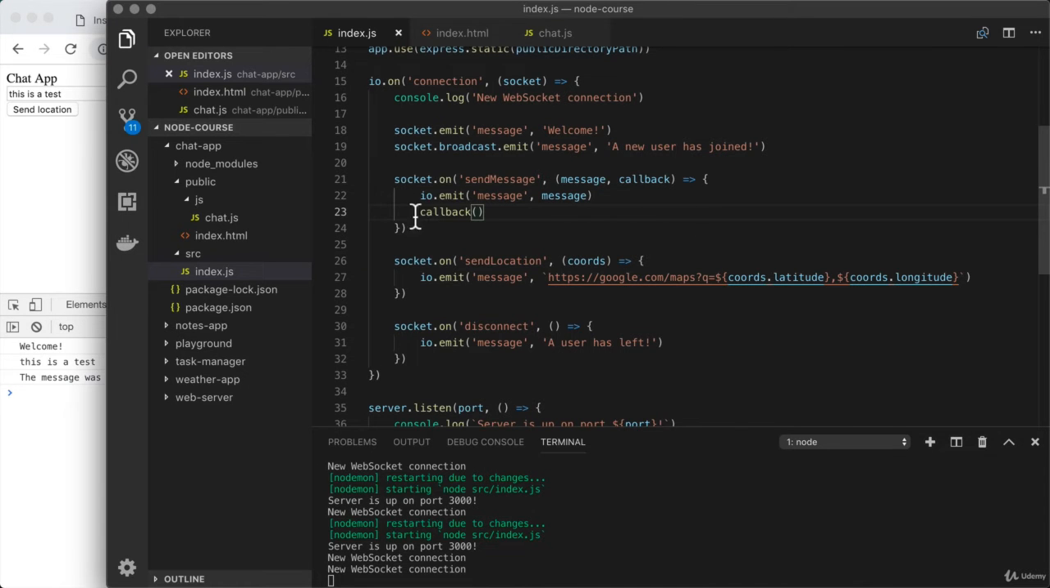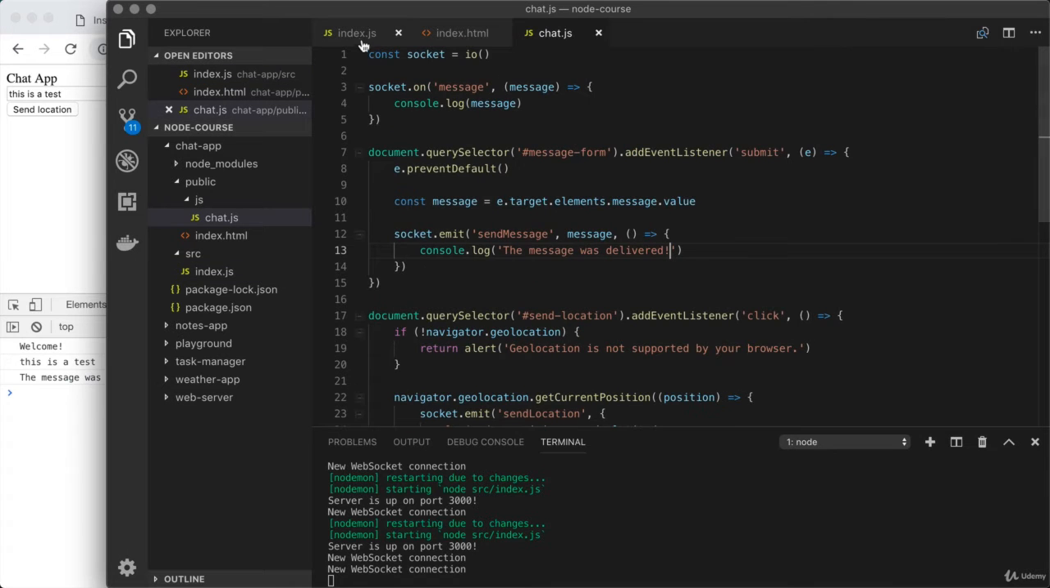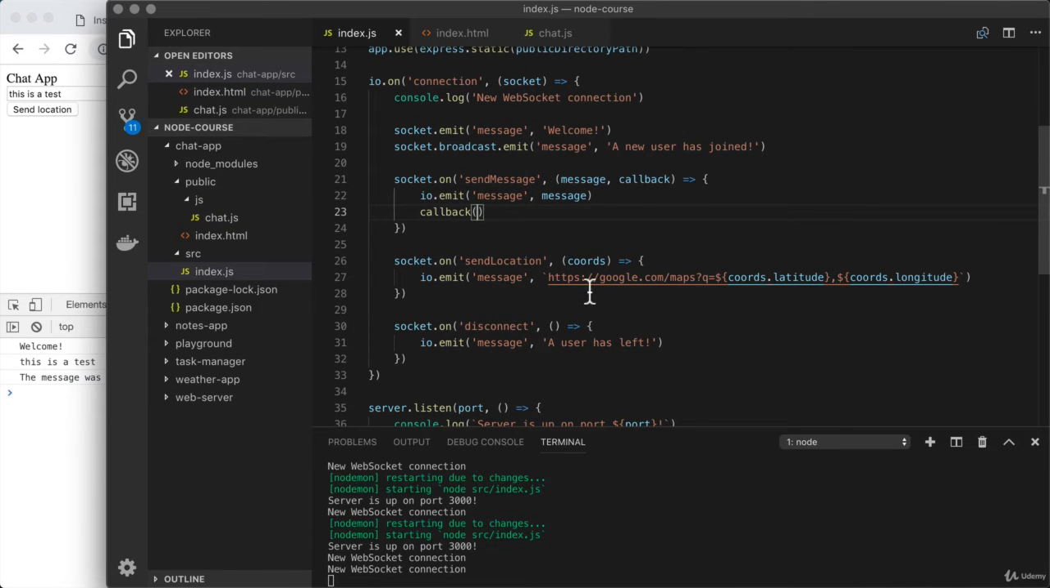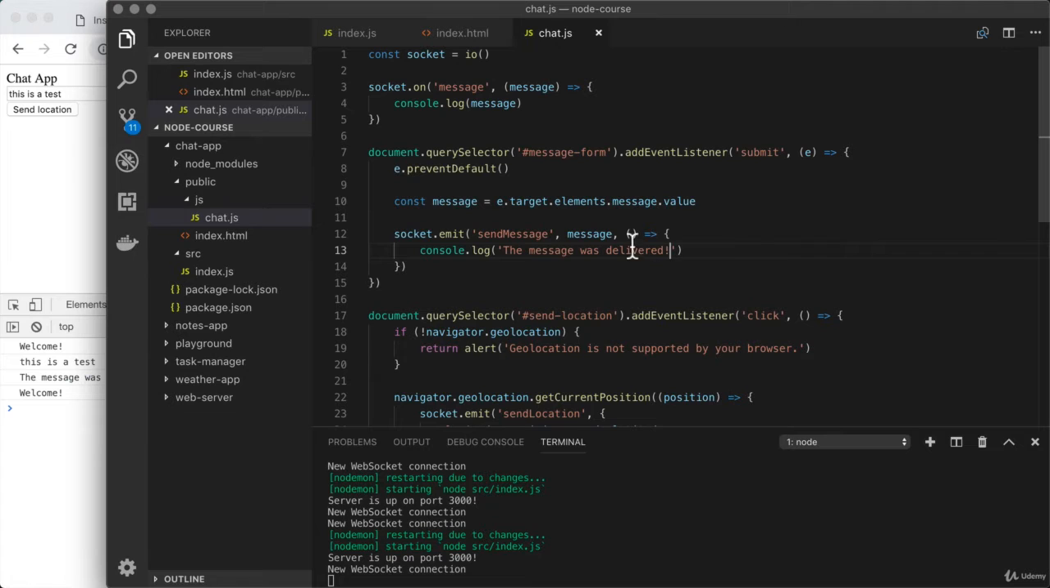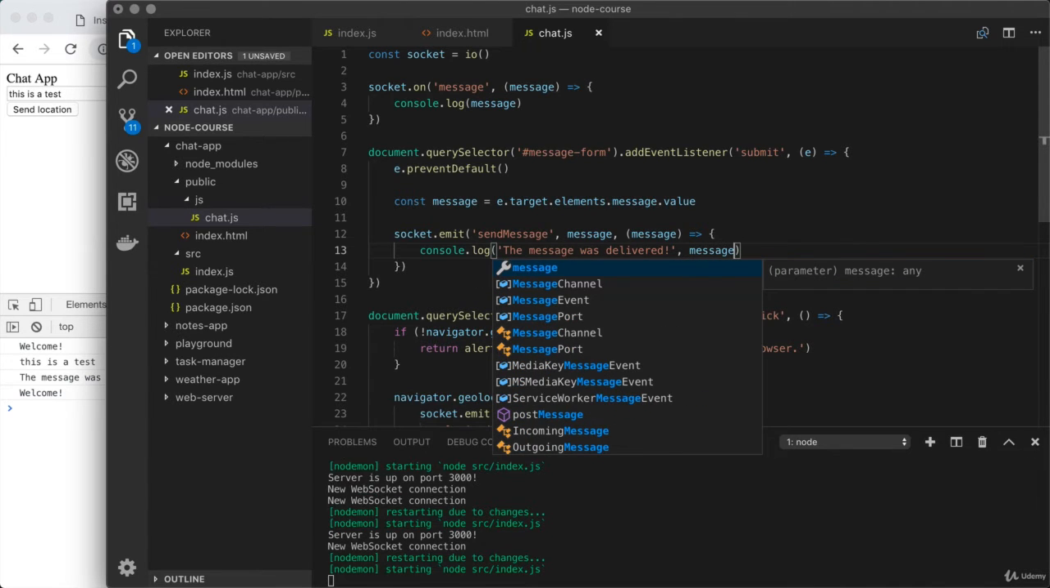Now, when the server sends the acknowledgement back to the client, it could also choose to provide some data. As an example, right here, I could provide as many arguments to this function as I wanted to. For now, I could just say something like delivered. Then over inside of chat.js, I would have access to that argument. Over here, this function is now going to get called with that single argument. I could call it something like message, and I could use the message down below. Right here, I'll just add it as the second argument to console.log. Perfect. I'll save all my files and make sure that shows up.